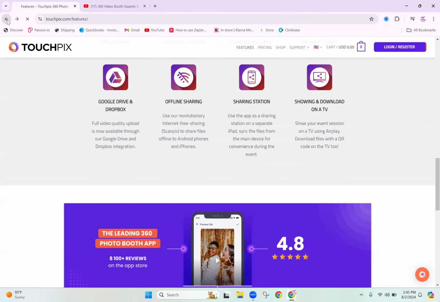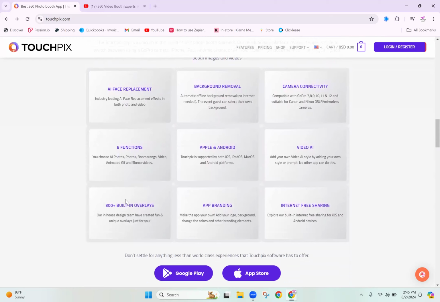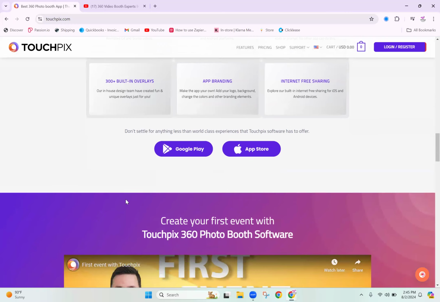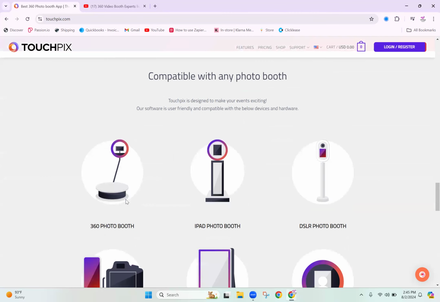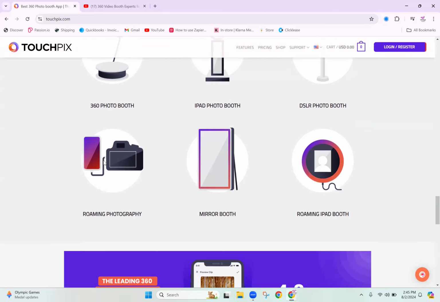I'm going to go through one more thing. Here are some more features. Branding's a huge one. Internet-free sharing, which is nice. There are some more tutorials, but right here I wanted to go over this. It is compatible with pretty much every photo booth: 360 booths, iPad booths, or Android booths with a DSLR. You could also do a roaming iPad, or iPhone to camera. You could also use this on our LRG mirror booths or any of our mirror booths that we have.